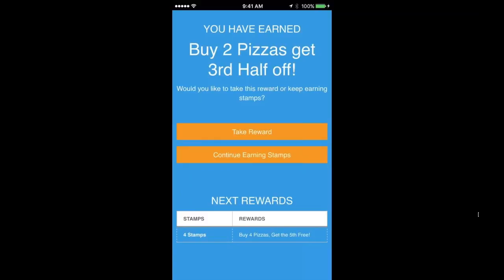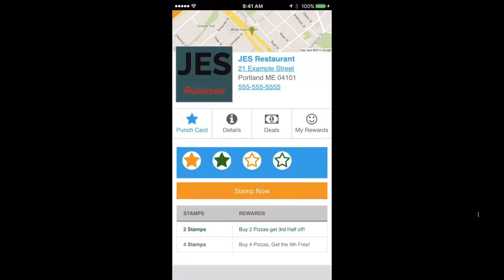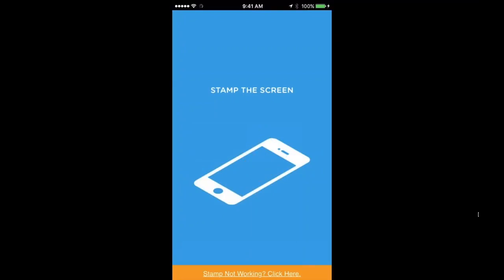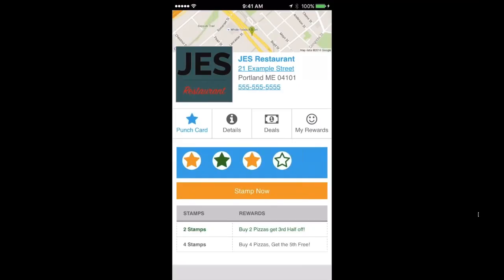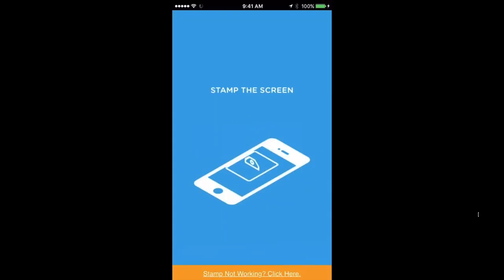So for our example today, I'm going to show you what it looks like when we continue earning stamps. Since we only have 2 more to go, it'll tell you the stamp was successful. Now you'll see those 2 stamps are highlighted. The green one's been highlighted for that 2nd stamp. So I'm going to stamp this 2 more times to get to our 4 stamp reward. So I'm just pressing the stamp to my phone screen, and you'll see that 3rd stamp lights up. And again, same process with this 4th one.